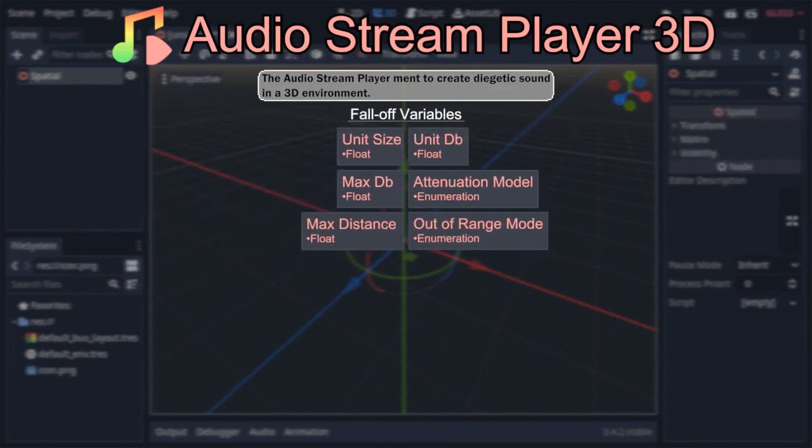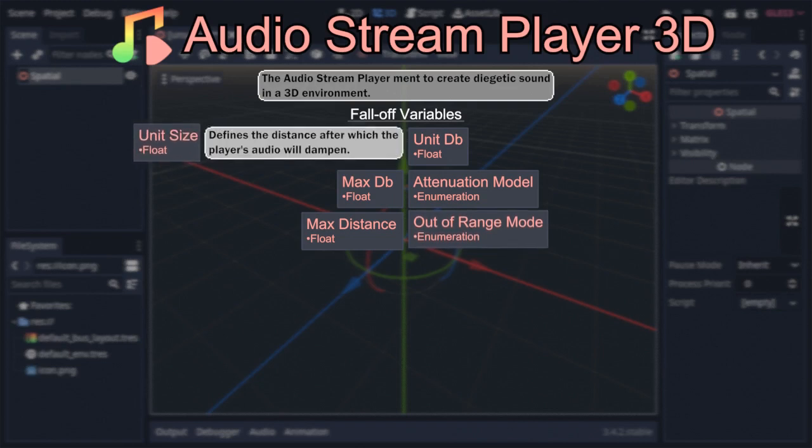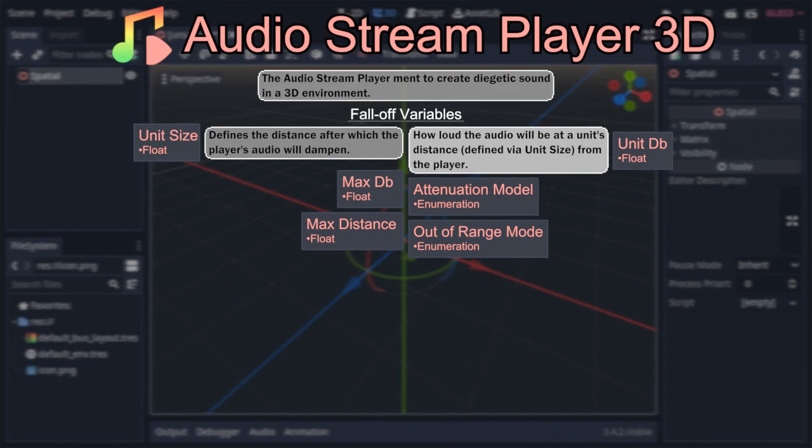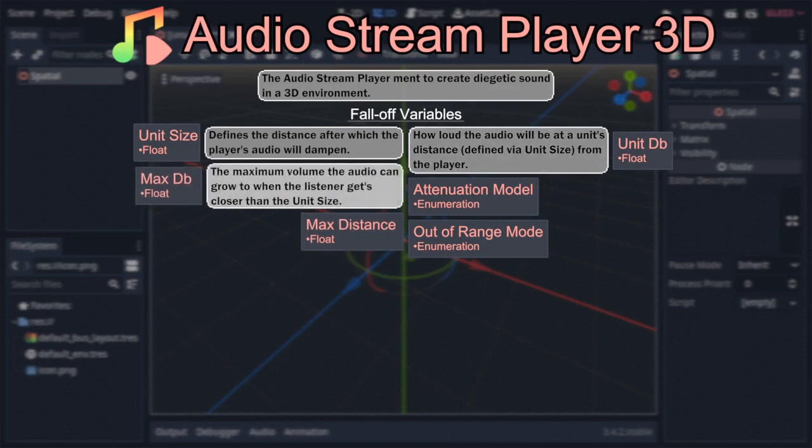Starting with the first group, these are the variables that collectively dictate how the audio falls off with distance. We'll begin with unit size, a float defaulted to 1 that defines the distance after which the audio will begin to dampen. Then there's unit dB, which is the direct replacement for volume dB and determines how loud the audio will be before falling off past the distance set in unit size. Also, when you get closer to the audio player than the unit size, it can get louder than set in unit dB, with how much louder being controlled by the max dB variable, another float, this time defaulted to 3.